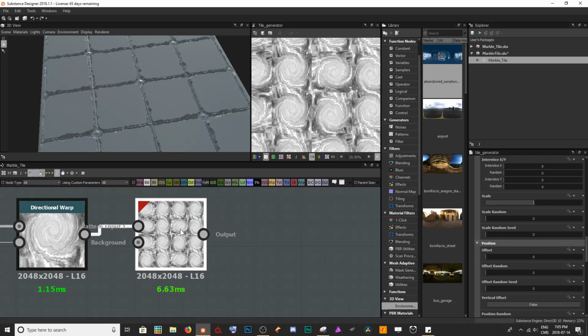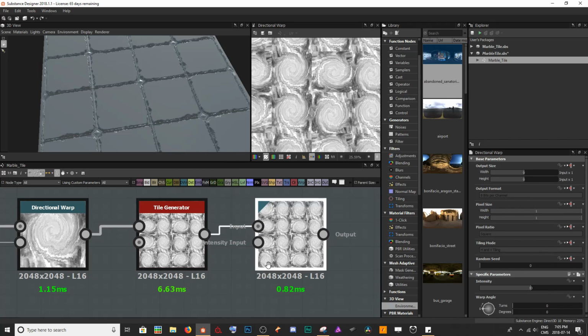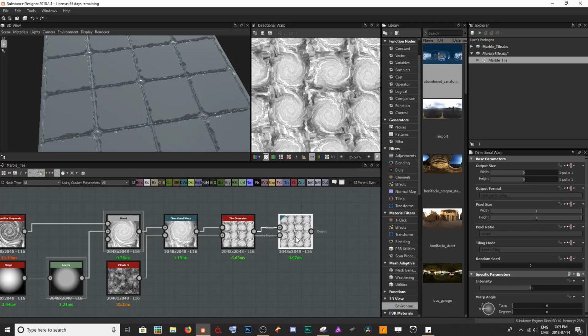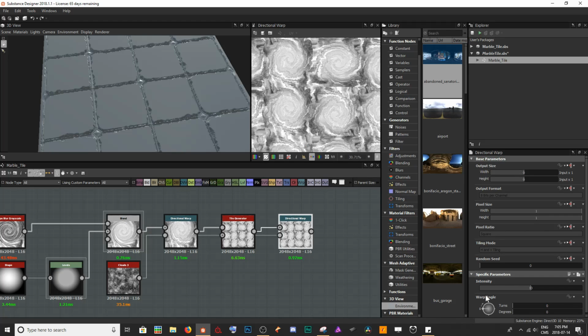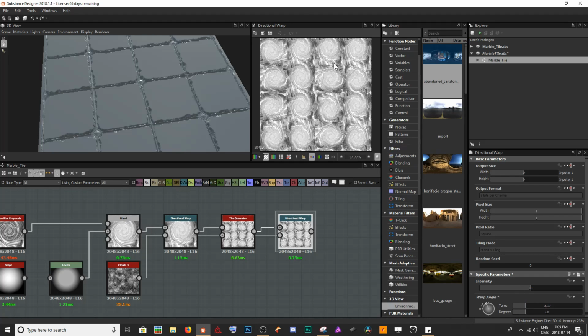So the last thing that I want to do to kind of randomize things a little bit more is I'm going to add another directional warp. And with this guy, I'm just going to go back to our clouds 3 here, and I'm going to plug this guy in as well. And again, we can play around with the rotation, and it's going to give us some just random looking swirls, so that if we are to remove a tile that's right beside another tile, they're going to have different underlying geometry, so it's not going to look so cookie cutter.